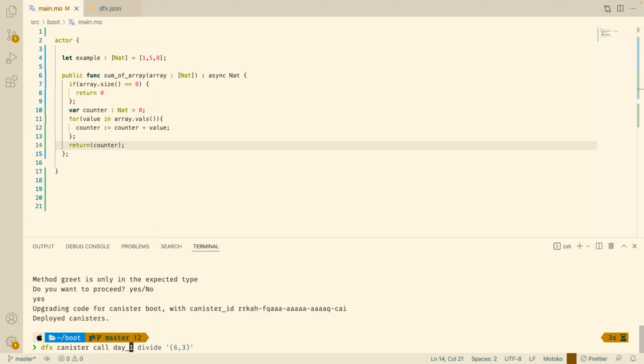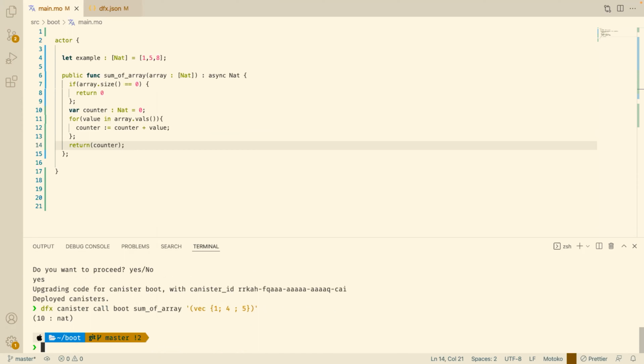So I've deployed my canister. It's called boot. So I want to call sum of array. The syntax you need to respect is not really cool, I think, but it's the candid syntax. So you need to do something like that. So we want the result to be 9. Let's check. Yeah, 10. It seems to work.